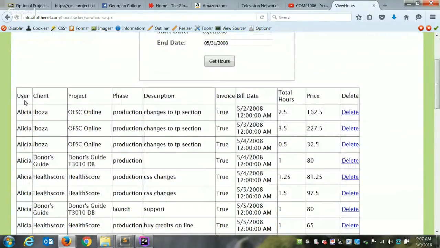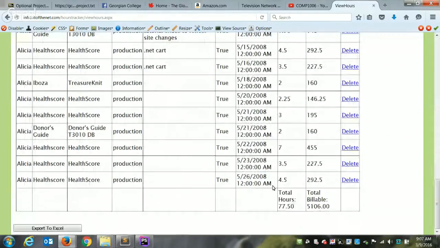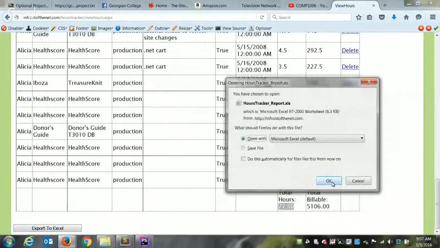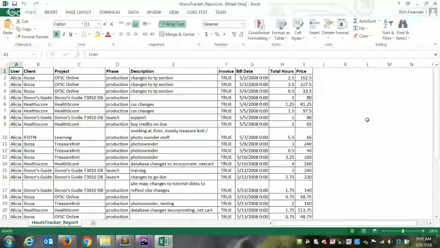So here were all the projects Alicia worked on and all the time she spent. And what I would do is, so I knew I had to pay her for that amount of time. And she also built it so I could dump this to an Excel file. So I would print this off and email it to her, send it to her along with her paycheck.